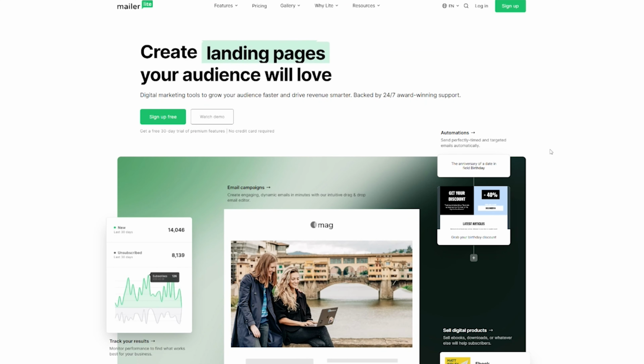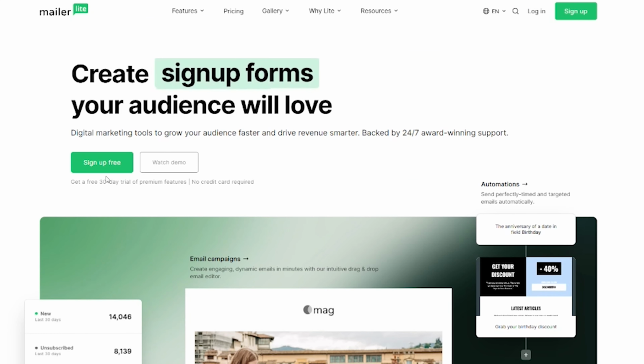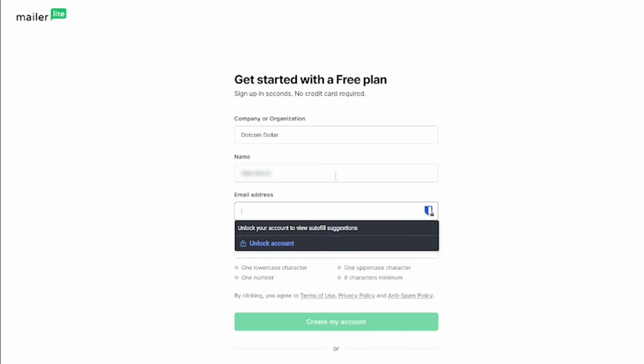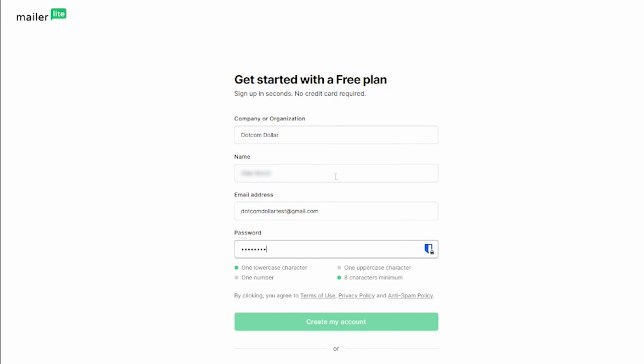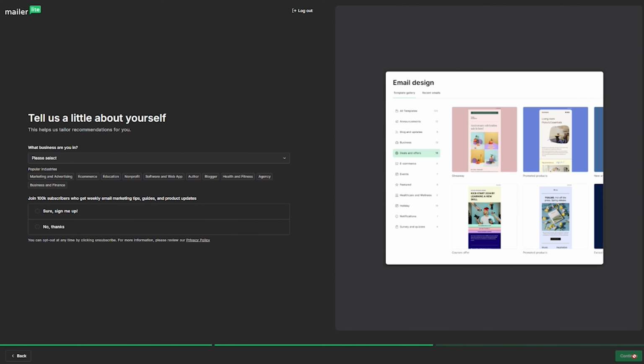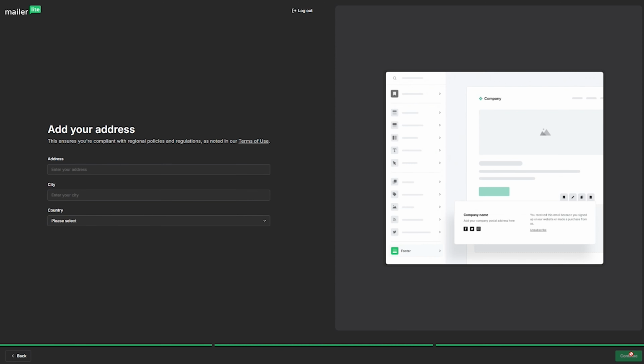The first step is to create and set up a MailerLite account, and we can do that by clicking on Sign Up Free. Then you would fill out your company name, your name, email address, and password, then click Create Account. Choose your preferred options here, and click Continue. Add information about your business, click Continue again, and now you'll need to add in your business address here. This is to ensure you comply with the emailing policy by MailerLite.